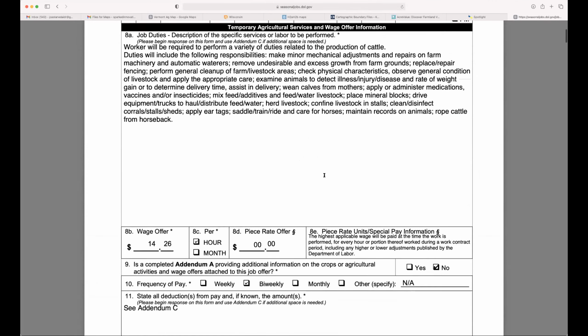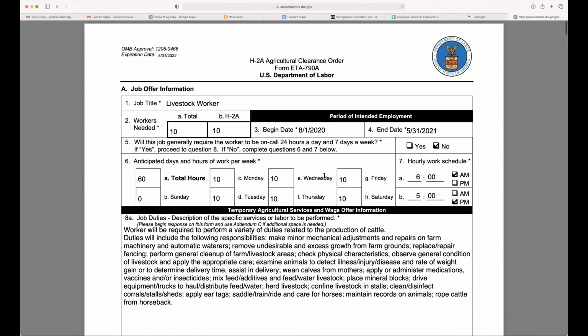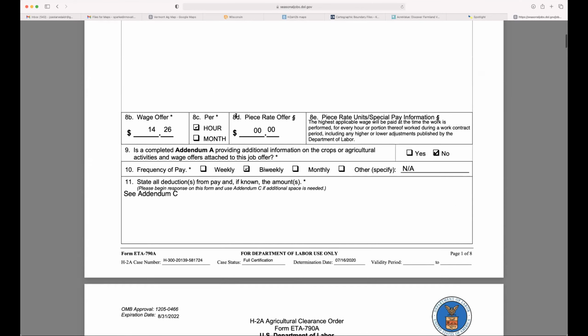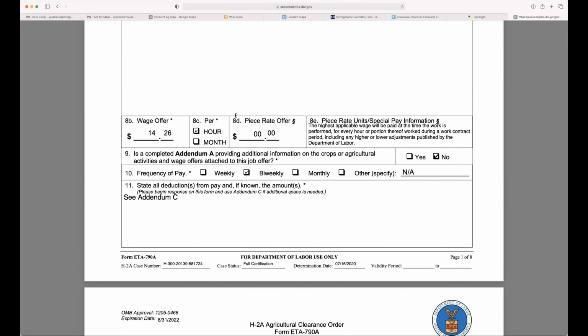This is the paperwork that they filled out for the Department of Labor for their H2A. You can always go in here. It'll also tell you when they're going to be working and some of what's going on. My suggestion would be to go there and try to see if you can find any updates right there.